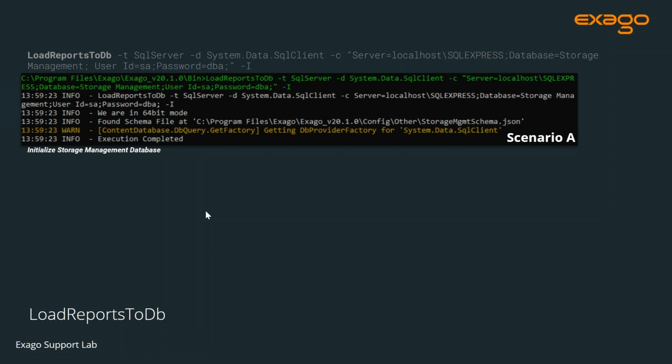Here we initialize a storage management database of type SQL Server. So you can see we use the T parameter as well as lowercase d and then C for the connection string. This is pretty standard. The database does already exist. I've created it prior. And finally, I use the standalone capital I to initialize the database or create those tables, load the default party types, and set up the base configuration.